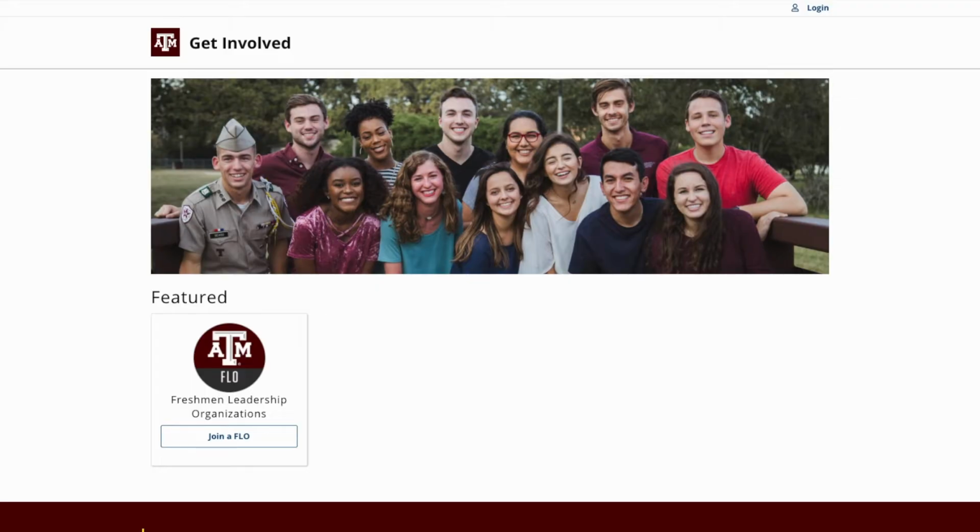What you're going to want to do is click the link that you've been sent by that student organization. In this case, you'd be going to, and it's actually the same website, GetInvolved.tamu.edu, because that's what we want you to do, is to get involved. This is probably where you came and applied for this organization. In this case, we're going to be using the flows as an example.